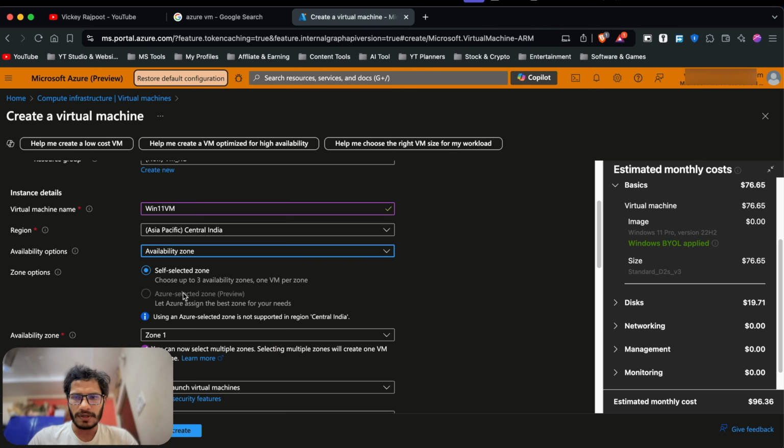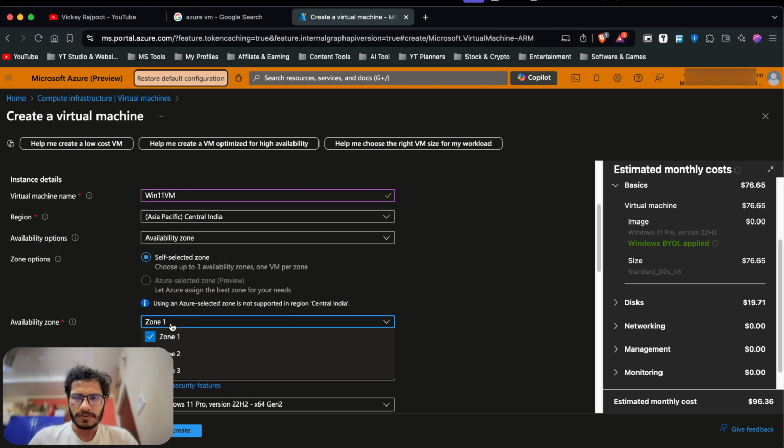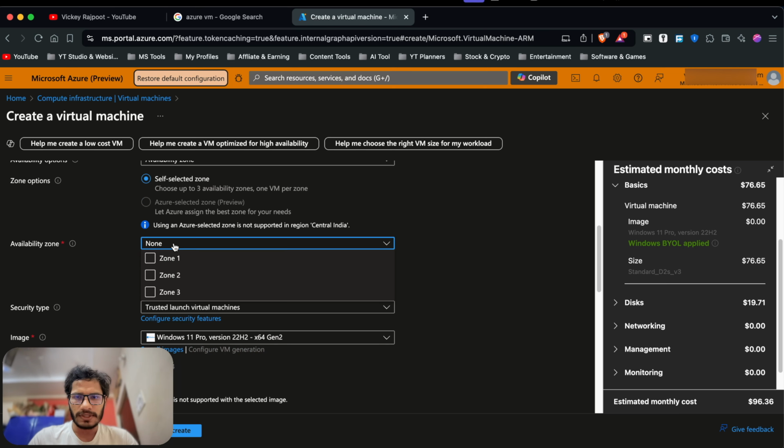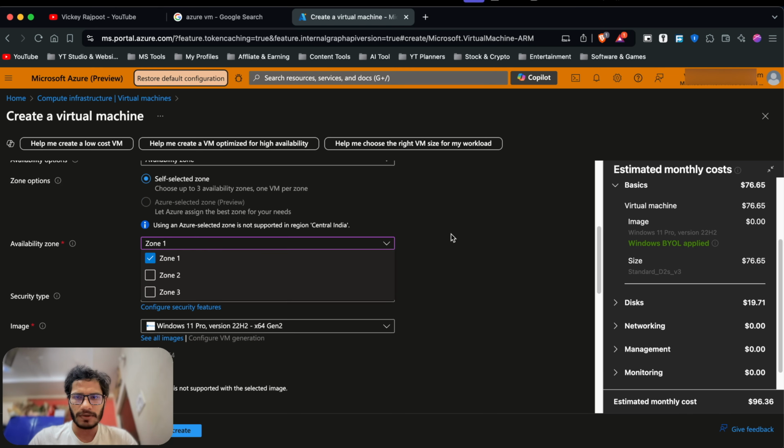Self-selected zone: choose up to 3 availability zones, one VM per zone. We have one by default, so we can't leave this unchecked. We have to select one particular zone.